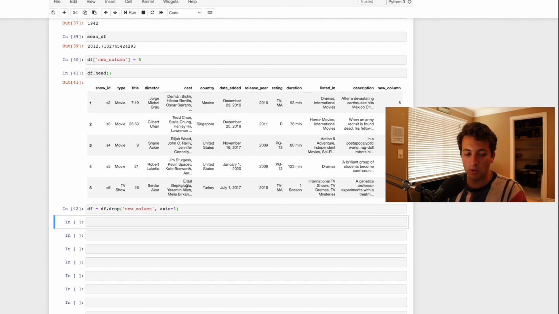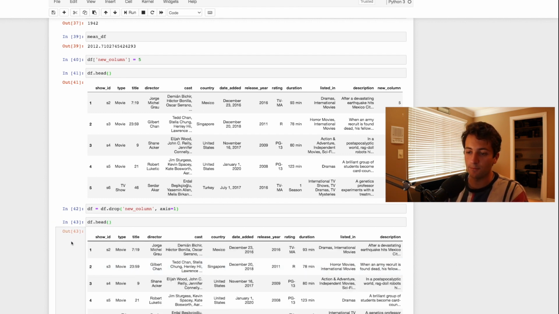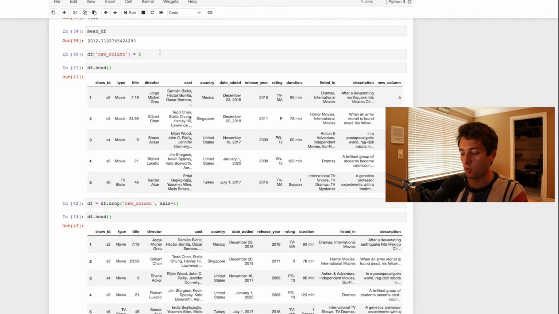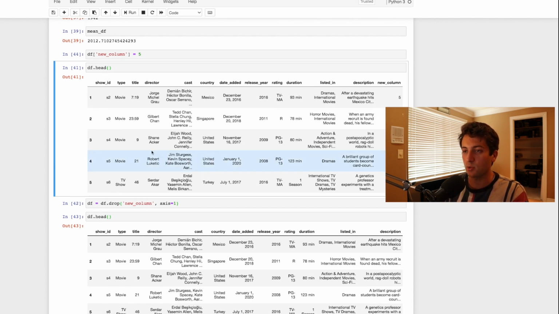So we can do that, and then we can look at it again. We'll say df.head, and it no longer exists. What I'm going to do, though, is add it back so that we can do a couple of other things with it.